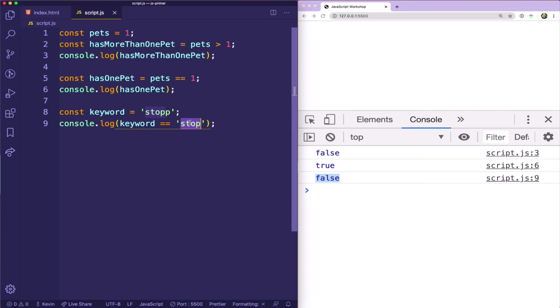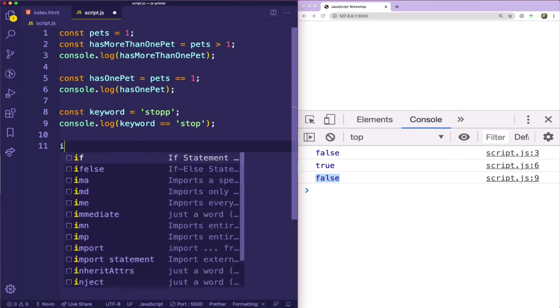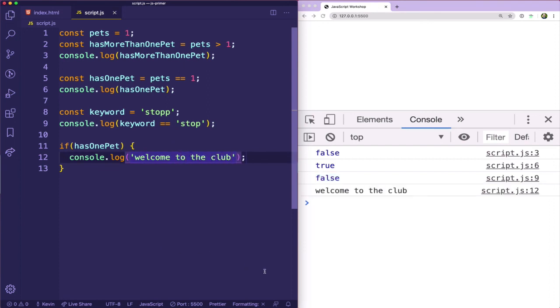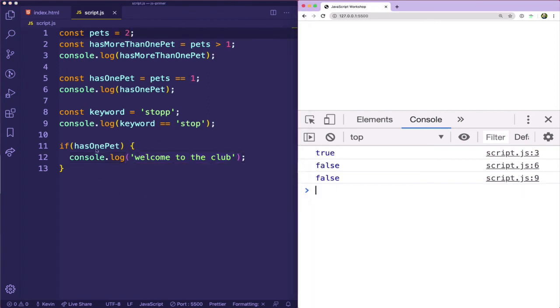Now, the reason comparisons are important is because they lay the foundation for control flow in our application. We may not always want code to run in every context, and in order to make this work, we can use what are known as if statements. If statements look like this. Inside of these brackets needs to be a comparison, and code in these brackets will only run if that comparison results true. So if I say has one pet, then we'll console log welcome to the club, because I also only have one pet. And we'll see welcome to the club. But now if pets is equal to 2, that doesn't print because this is no longer true.